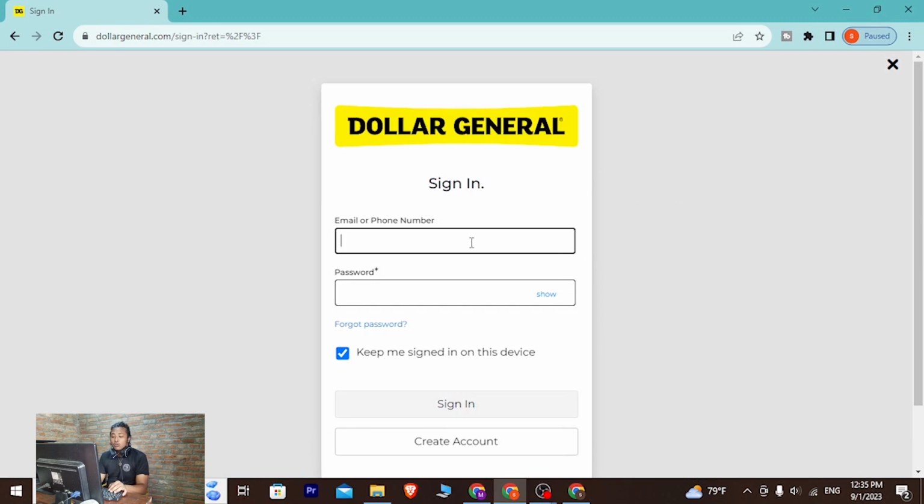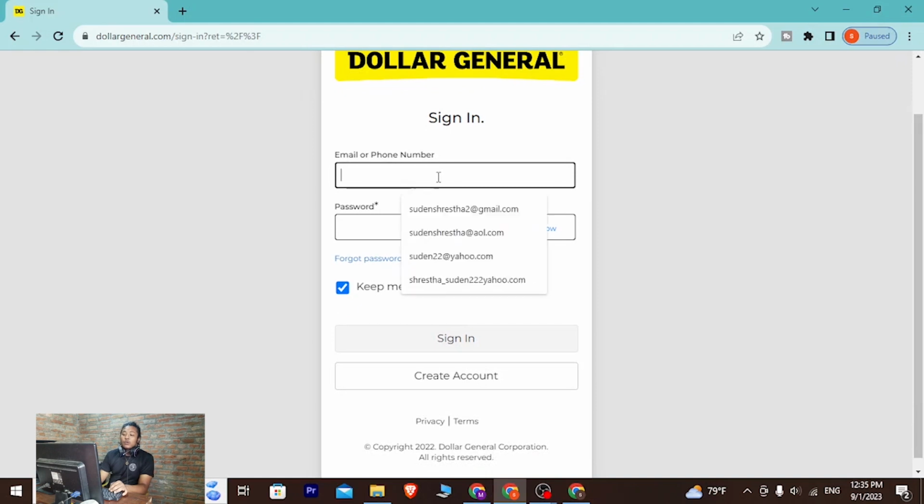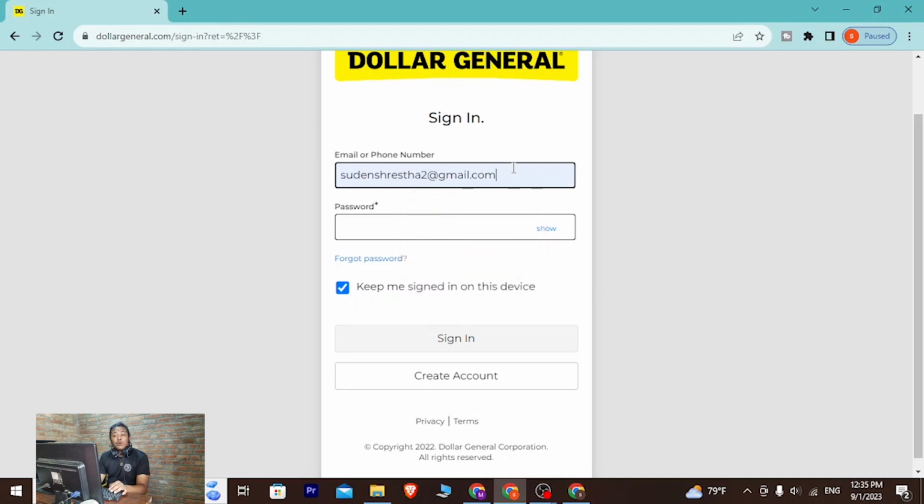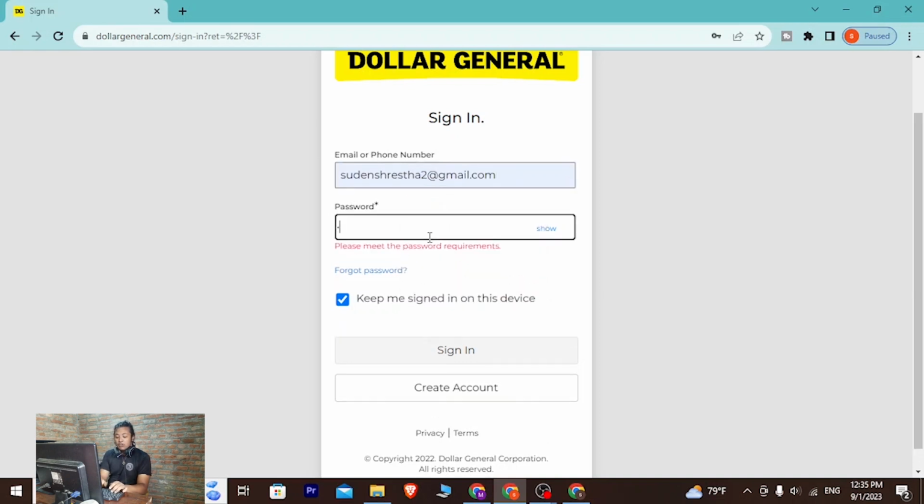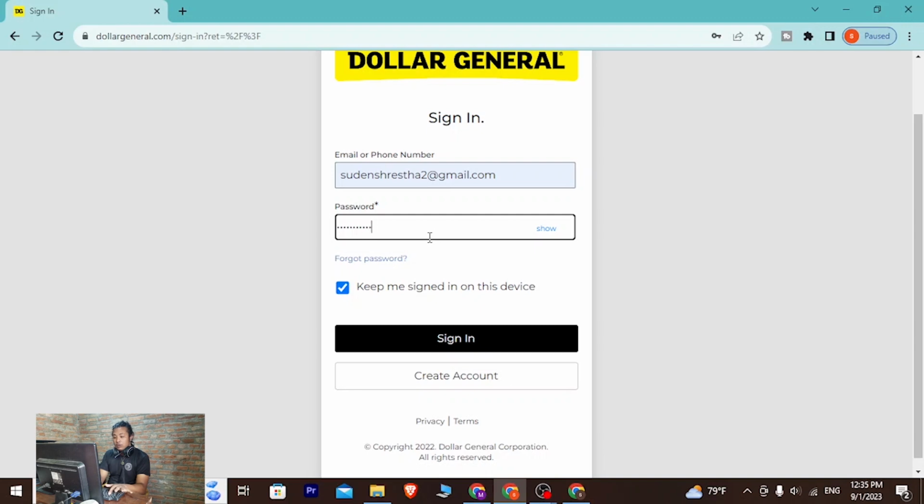Now, in order to log into your account, you'll be required to enter either your email address or your phone number with which you had signed up for a Dollar General account. I'll be proceeding with my Gmail account, guys, and after that enter your password over here.